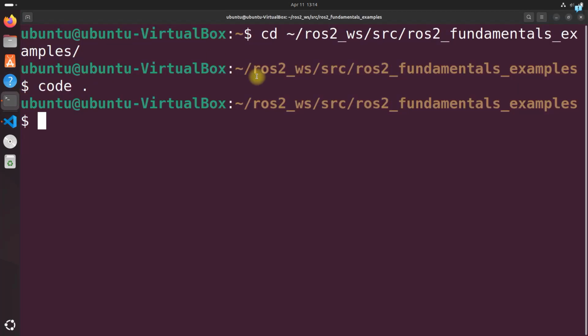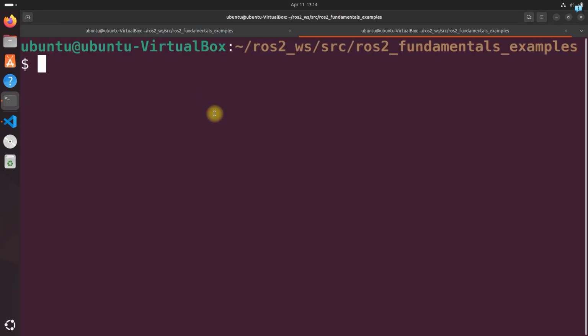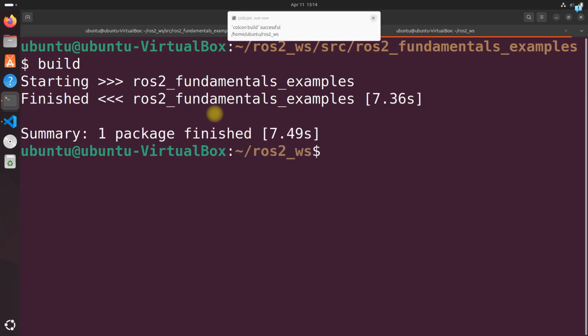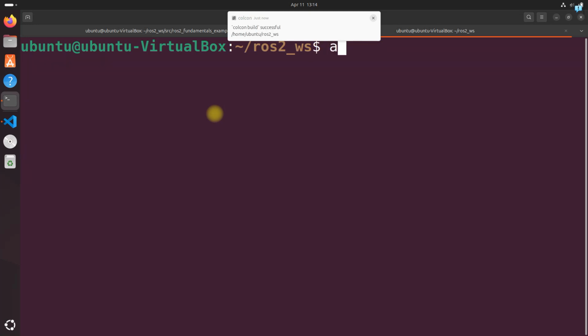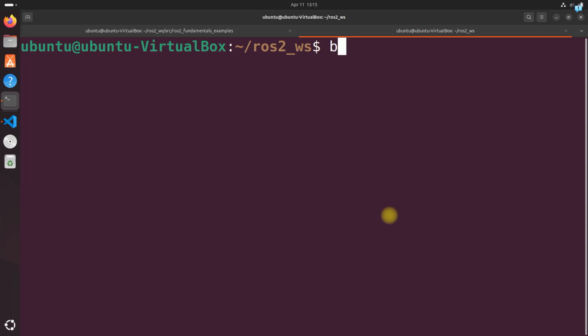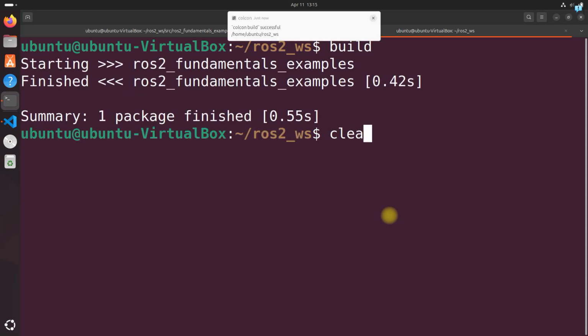Now you need to go over here and build the workspace. Open up a new terminal, type build. It's building. And finished, built cleanly. Everything finished okay. By the way, that build alias, just as a reminder, it does this command where you change directories into the ROS2 workspace, run colcon build, and then source bashrc. So that alias I created in an earlier tutorial does it all.